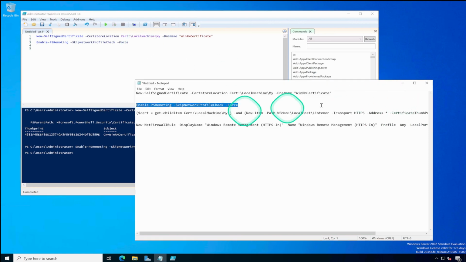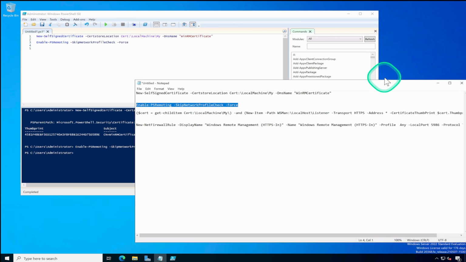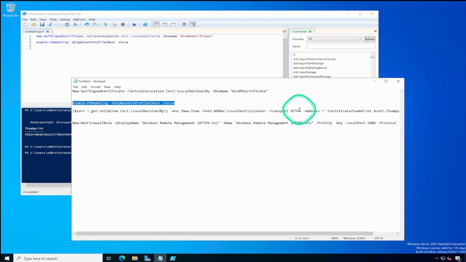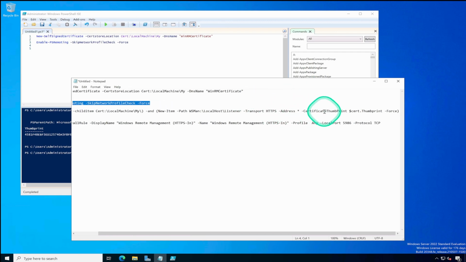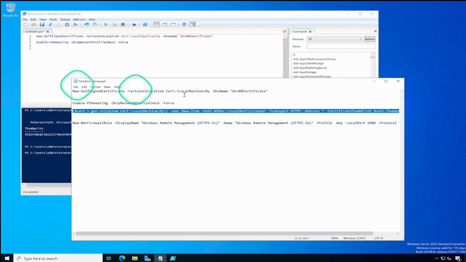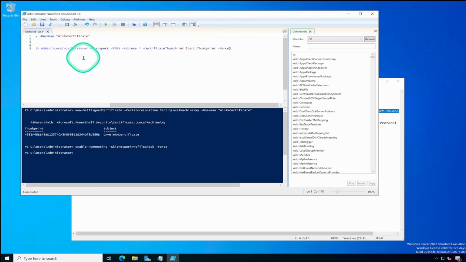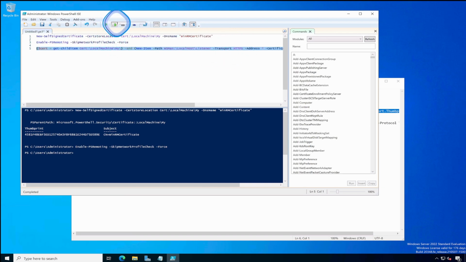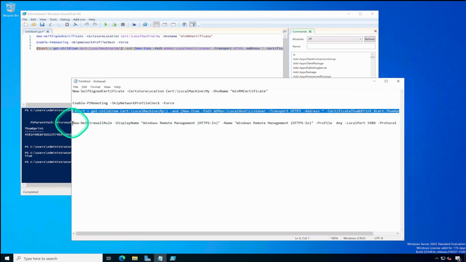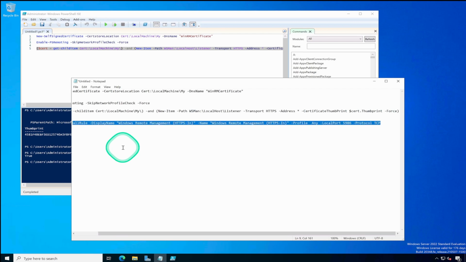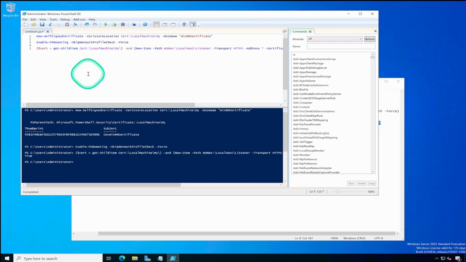And step 3 is to use the certificate that we created, and we're going to enable SSL or HTTPS. We're going to enable a listener to use SSL, a WinRM listener, and it's going to be listening over port 5986 instead of the default 5985. And our last step is to add a firewall rule to allow traffic in over port 5986.